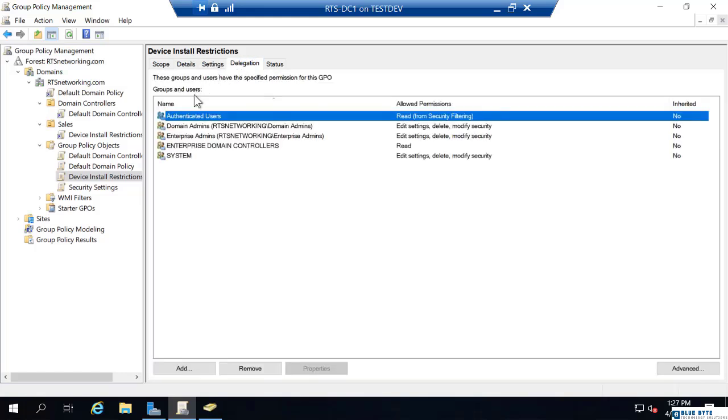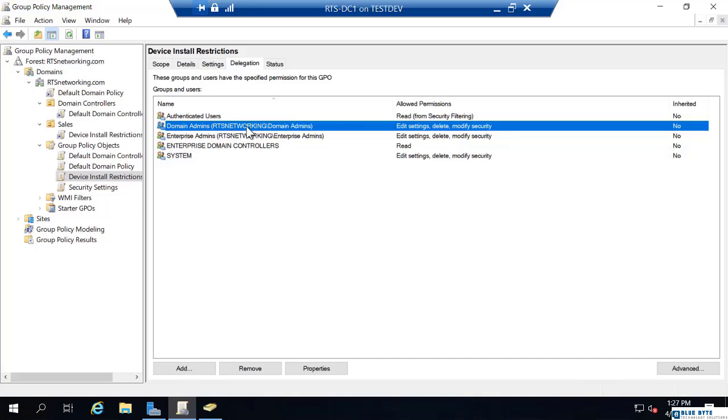The delegation is just who can administer this. So we'll see domain admins have really full control. They can edit settings, they can delete. The modify security means they can change permissions related to it. The enterprise admins have full control. If I wanted someone else to be able to manage this policy, maybe you have another group in IT. They're not domain admins, but just another group, and they need control over this one policy. You could simply add that group here, and then you could select edit settings, and they would be able to do that. So just a way to determine who can manage this one specific group policy object.